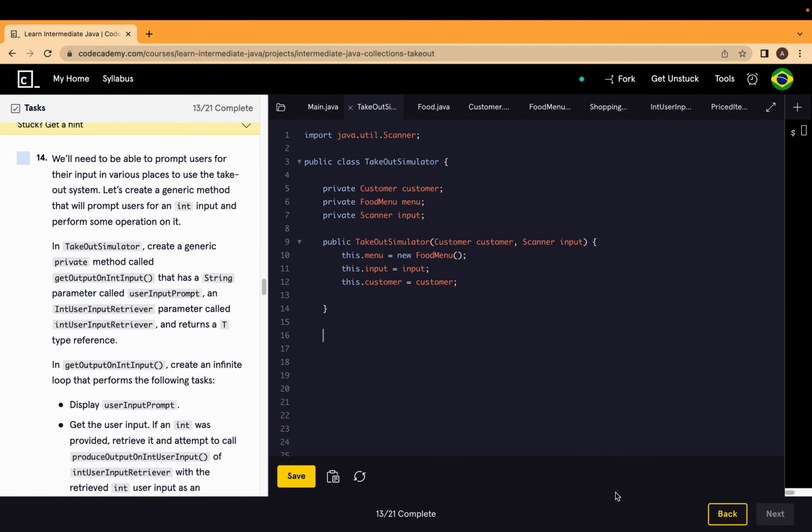Step number 14. Okay, so for this step, we're creating a getOutputOnIntInput method. And let's look at the reasoning behind it. We'll need to be able to prompt users for their input in various places to use the takeout system. Let's create a generic method that will prompt users for an int input and perform some operation on it. So first, let's think of places in which we're going to use the takeout system, and particularly where we're going to have to prompt users for a particular input.